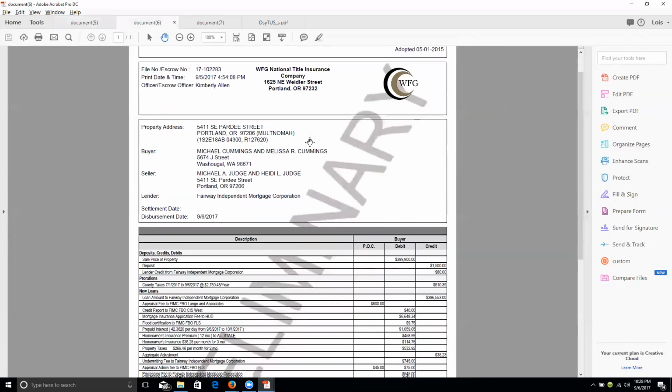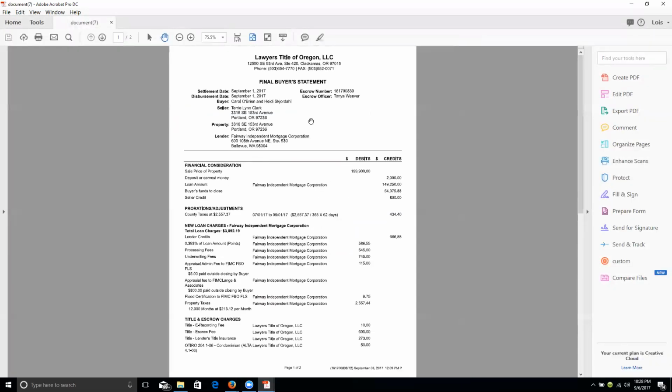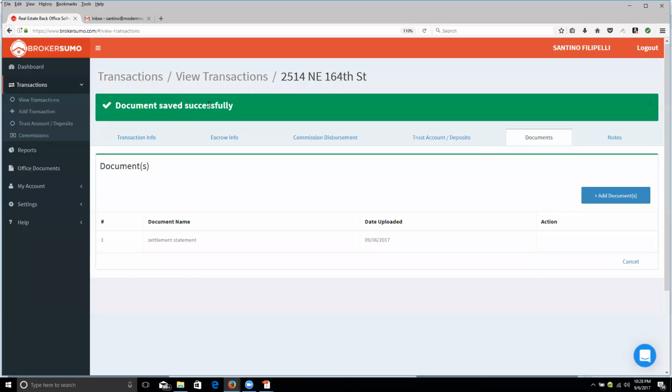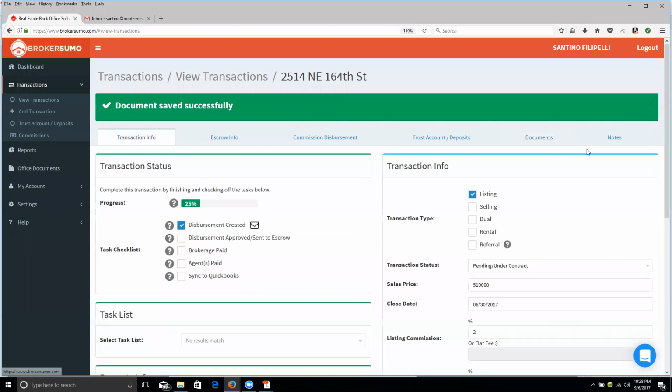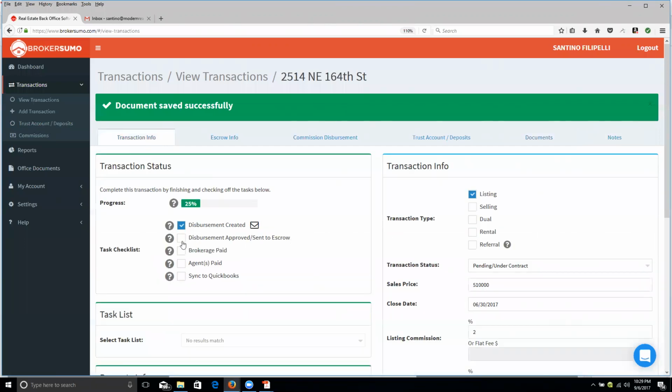As I mentioned, it's called a settlement statement or a HUD, and this is what they look like. So anyways, that is that. Once you upload the HUD here, the settlement statement to documents, at this point, there's been about as much as you can do. You can add some notes to the file if you'd like, if there's something that you'd like to let us know. But for the most part, at this point, you would just put disbursement created, and you can email a request for approval.